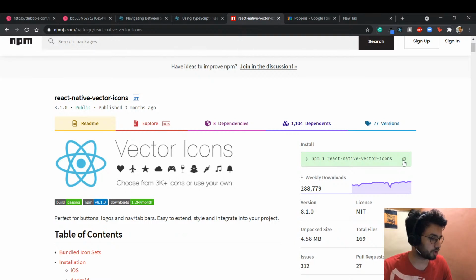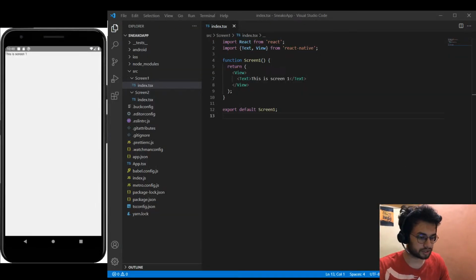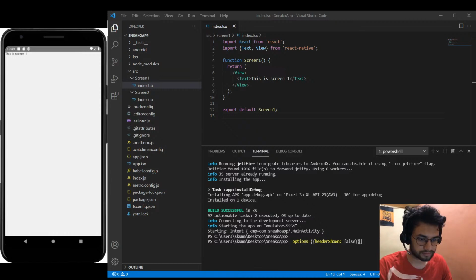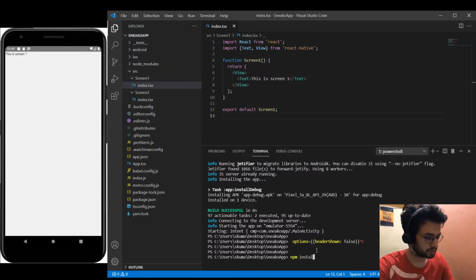So I'll just copy this, and we are going to go to our code, and sorry, that didn't get copied. Okay, so I'm just going to type this out. npm install react-native-vector-icons. Why is it not getting selected? npm install.